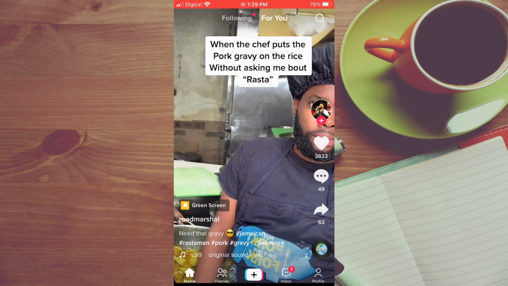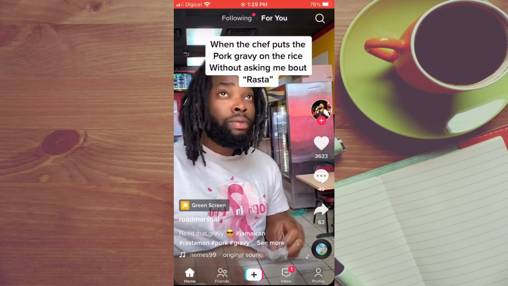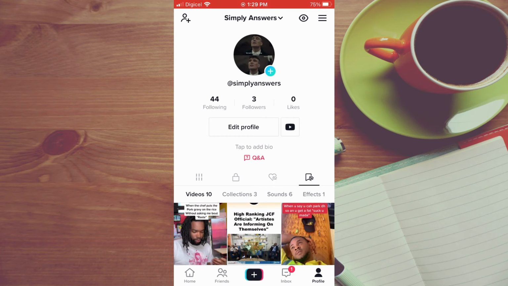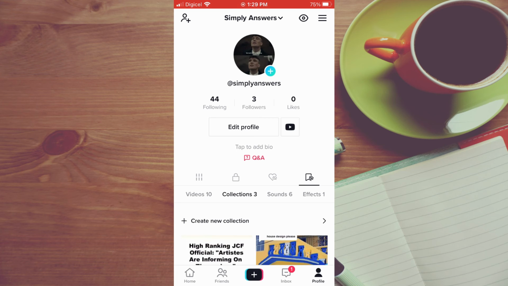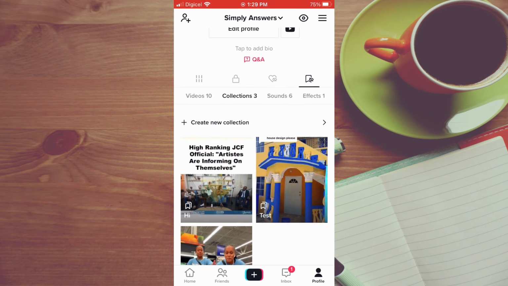Now to find the collections, you'll simply tap on profile in the bottom right hand corner. Then from the list of options right beside where you would see your liked videos, you're going to tap on the fourth option right here. Then you'll select collections, and here you can see all of the collections. And also if you would like to create a new collection, you can create it in this section.